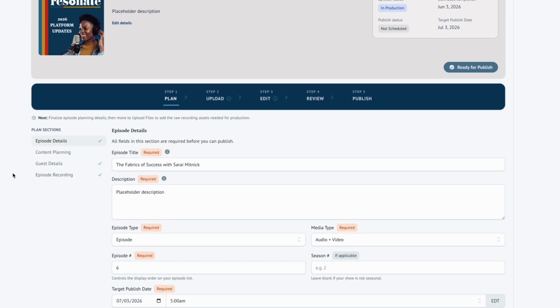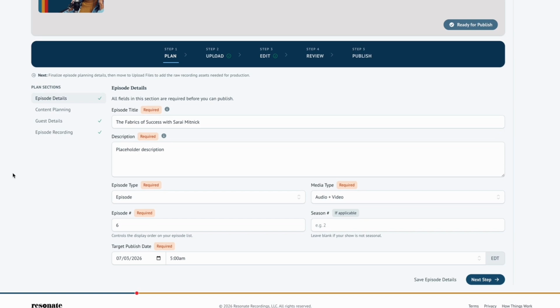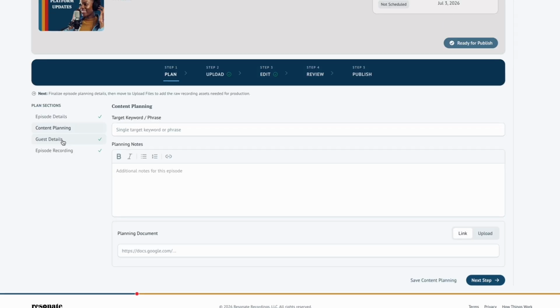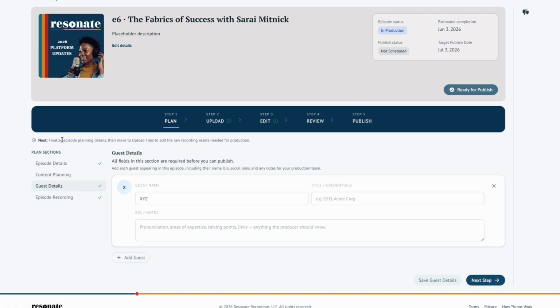When working on an episode, we want to help you plan your episode before you hit record. In the planning section, you will find things like the title and description and the target publish date and time. We've given you areas to plan your content, guest details, and even book your remote recording session through Resonate.